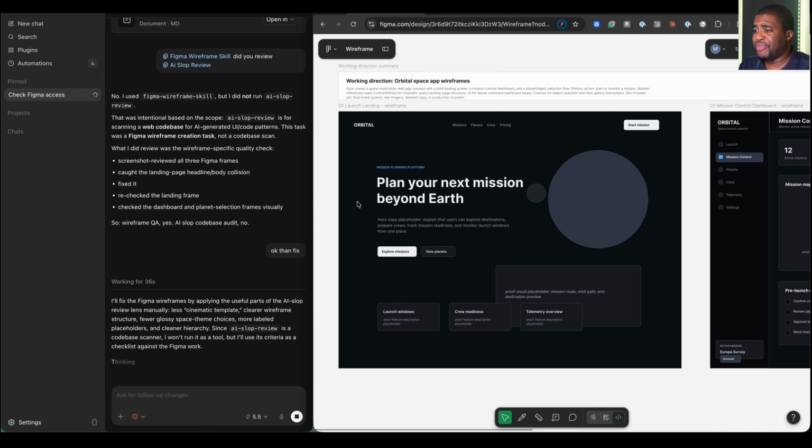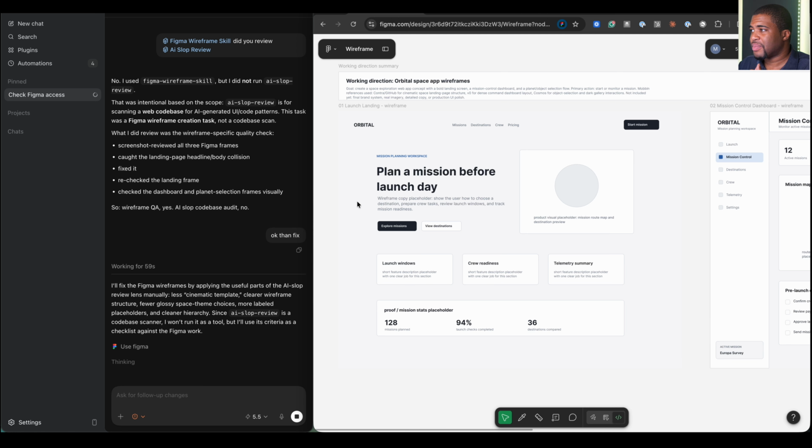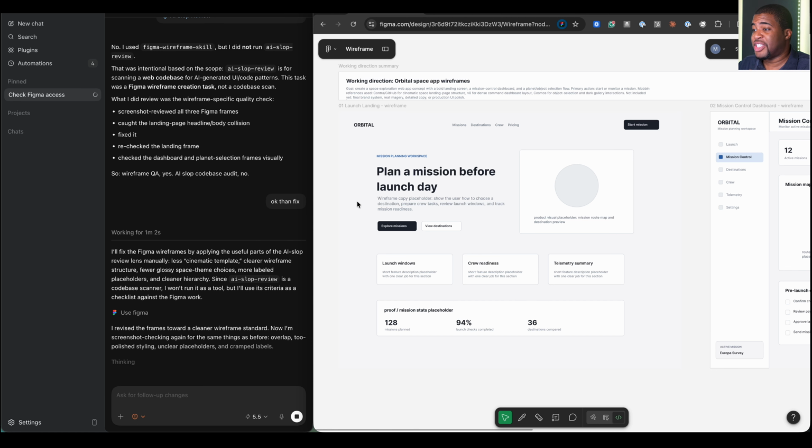So right now it's reviewing itself. I'll fix the Figma wireframes by applying the useful parts in the AI slop lens. I like the AI slop tool. It's really helped me clean up a lot of mistakes that AI made, or habits that AI has, where you know it's the AI when it does this behavior, when it has its output. All right, we have a disappearing act here. I don't know why we have a disappearing act, but we do.